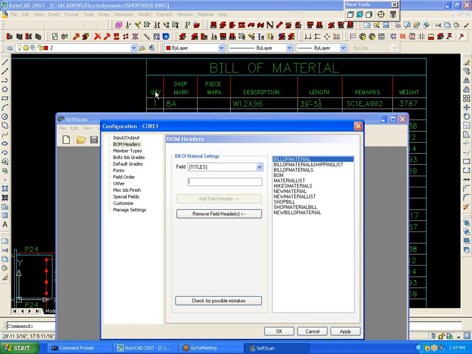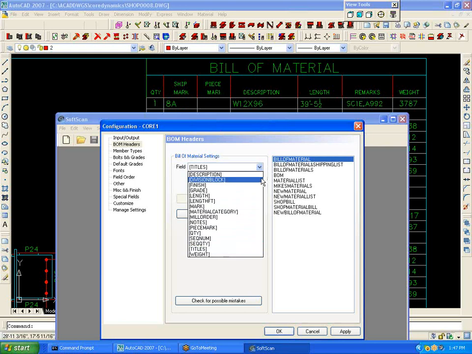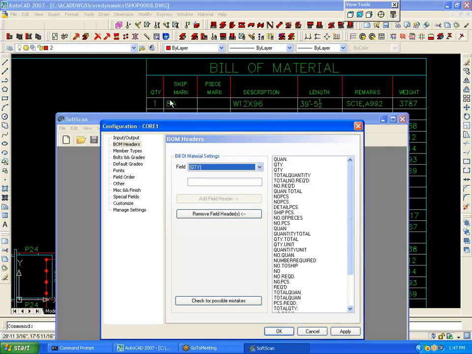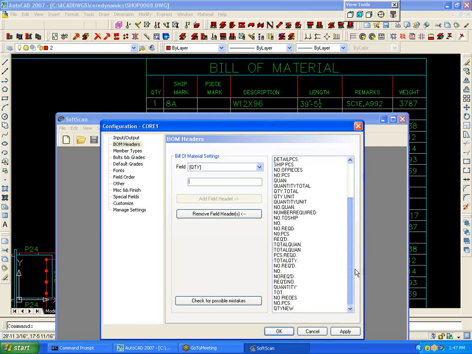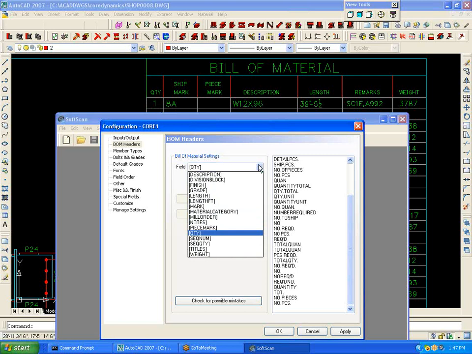The next thing we need to do is teach SoftScan how to recognize the individual fields within your bill of material. My first field is the quantity field. I have the heading QTY. So as long as that heading is in the list, it'll recognize it. If you have something different, like quantity new, just simply add it to this list, and then it'll be recognized as a quantity field. Once it knows that this is a quantity field, it knows where the lines are in the bill of material, so everything between the line to the left and the right of the QTY heading will be a quantity.